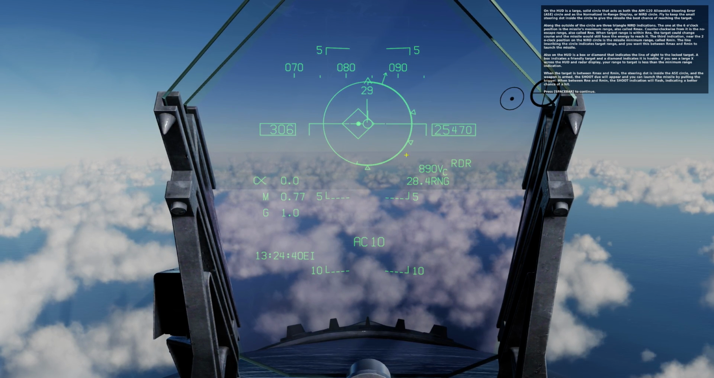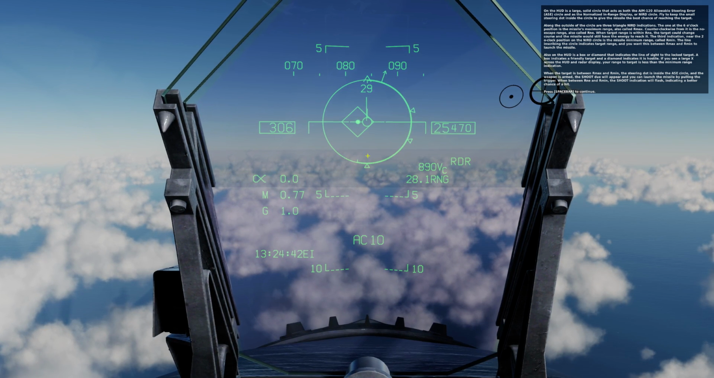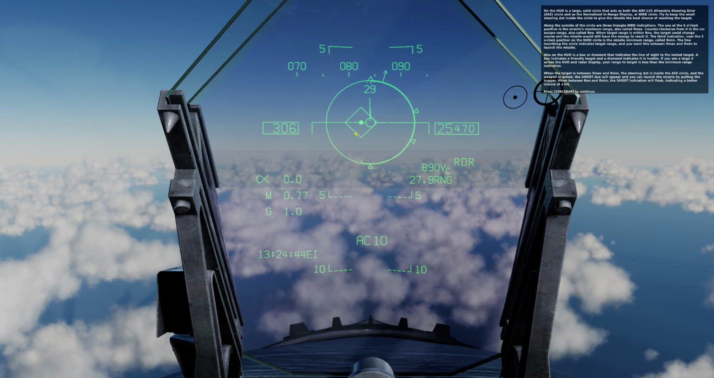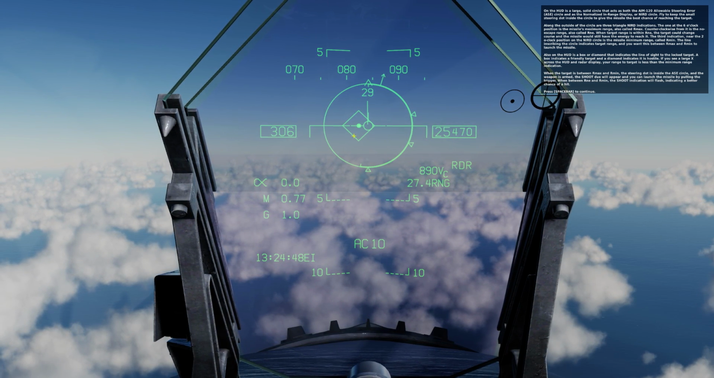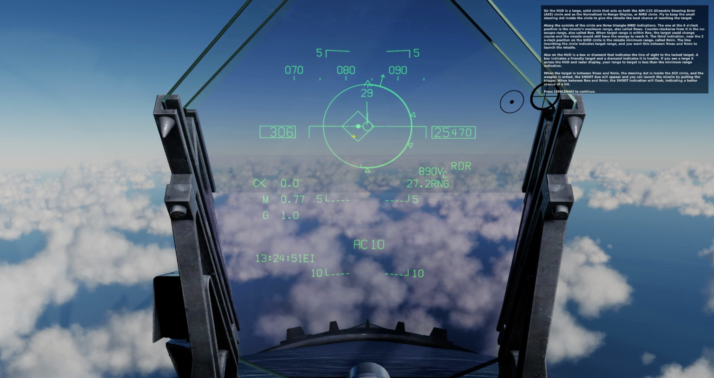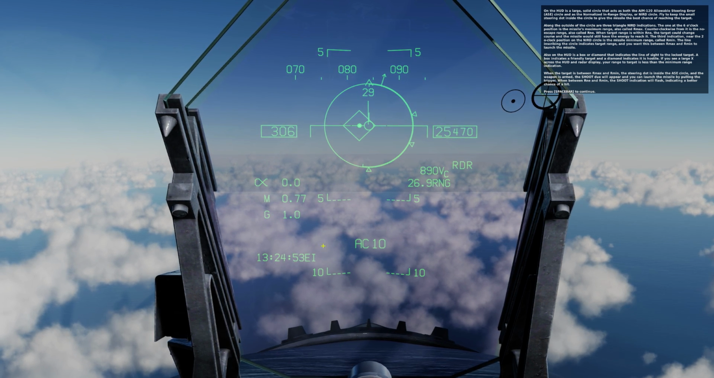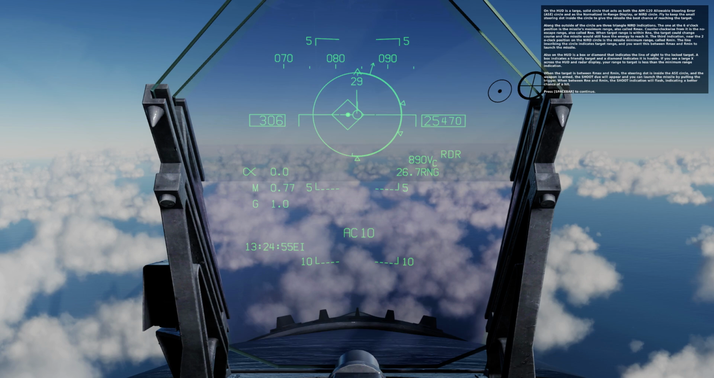Also on the HUD is a box or diamond that indicates the line of sight to the locked target. A box indicates a friendly target, and a diamond indicates it as a hostile. If you see a large X across the HUD and radar display, your range to the target is less than the minimum range indication.